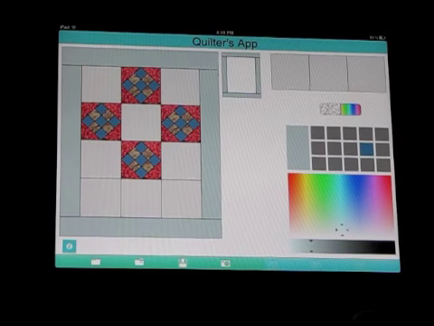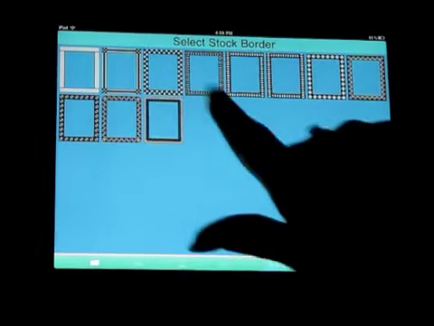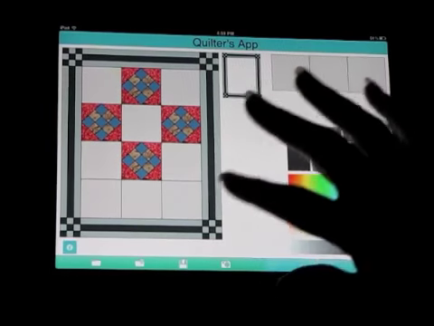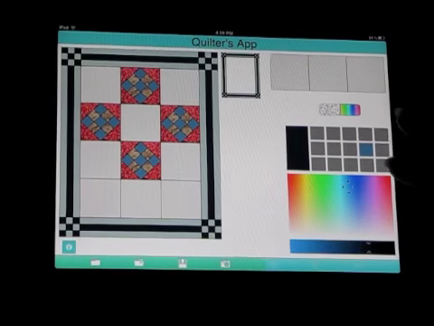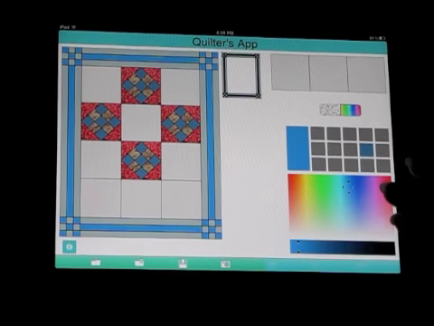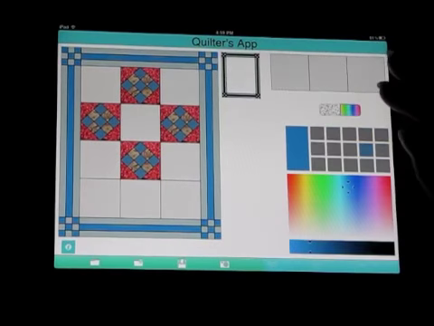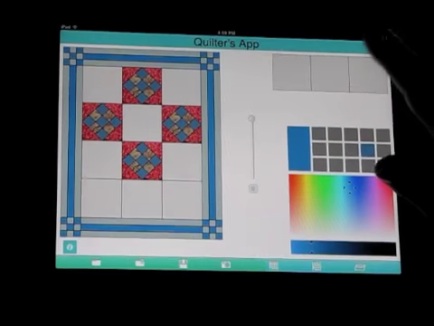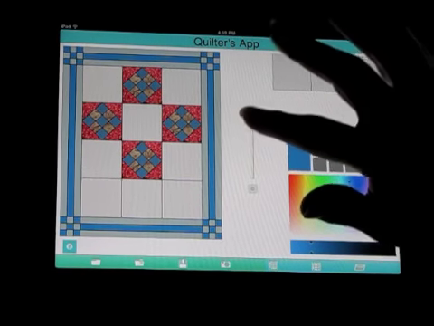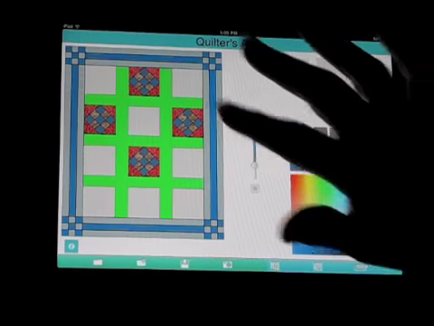Want to see what the borders might look like? You can go right here into the border library, pick one of the many borders here, and you can color that up as well, either with fabric or with a color that you're seeing in the quilt store, or just play. Just play and try all different colors. What about sashing? I can put sashing in.